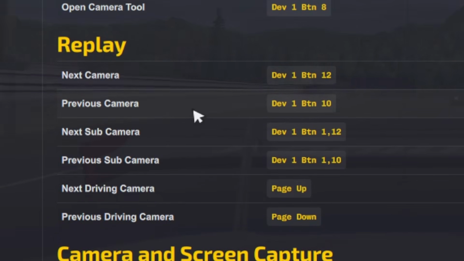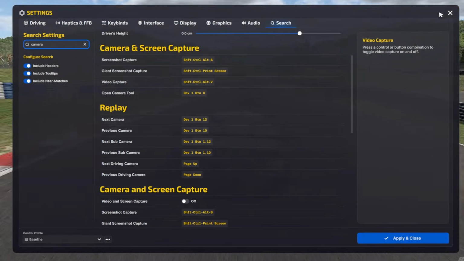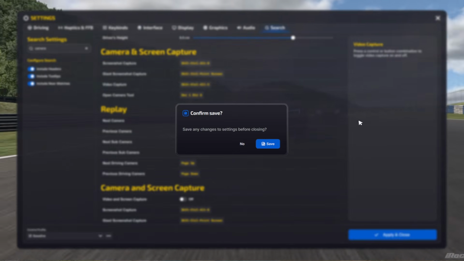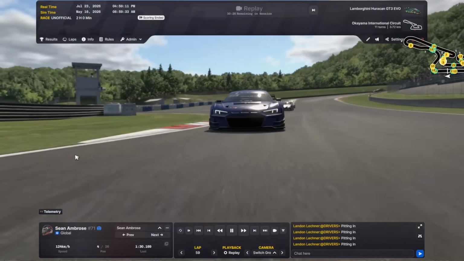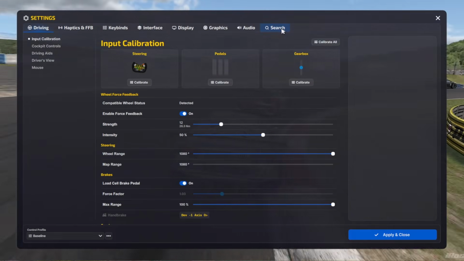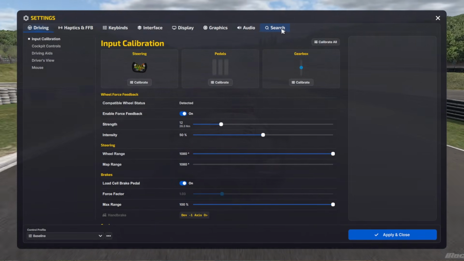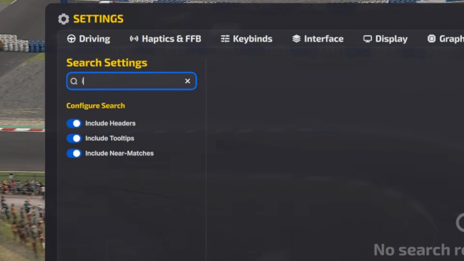To map the ability to move between groups, you need to map the next and previous camera options. And if you want to map the ability to move between cameras inside of a group, you need to map the next and previous sub-camera options. So now iRacing is referring to groups as cameras and cameras as sub-cameras for some reason. Nothing confusing about that. The general settings are also where you map 2 more important controls, the previous and next incident options for replays.